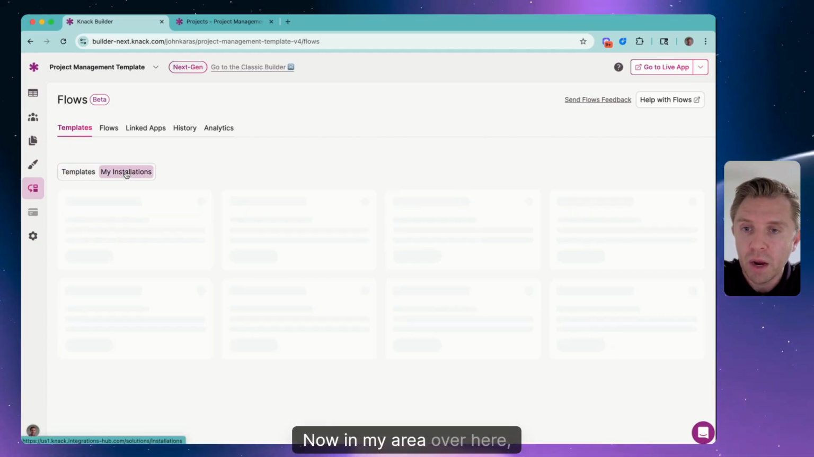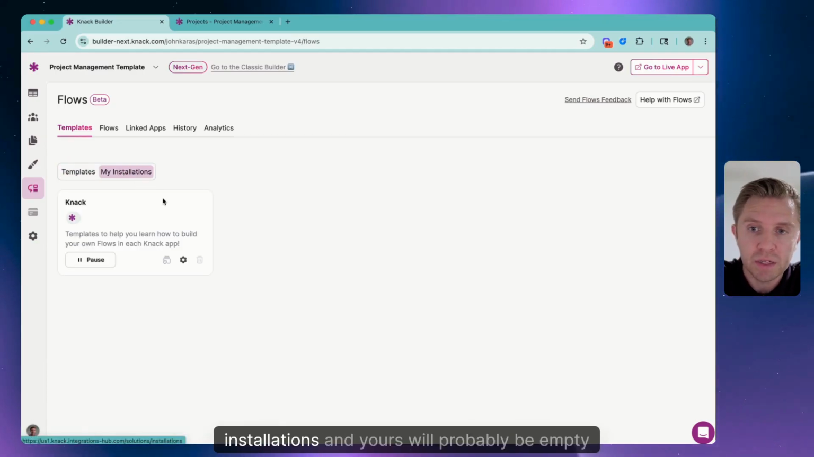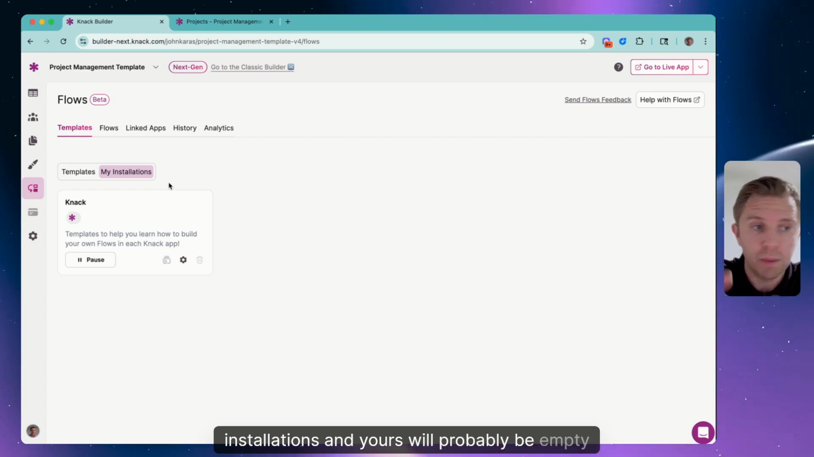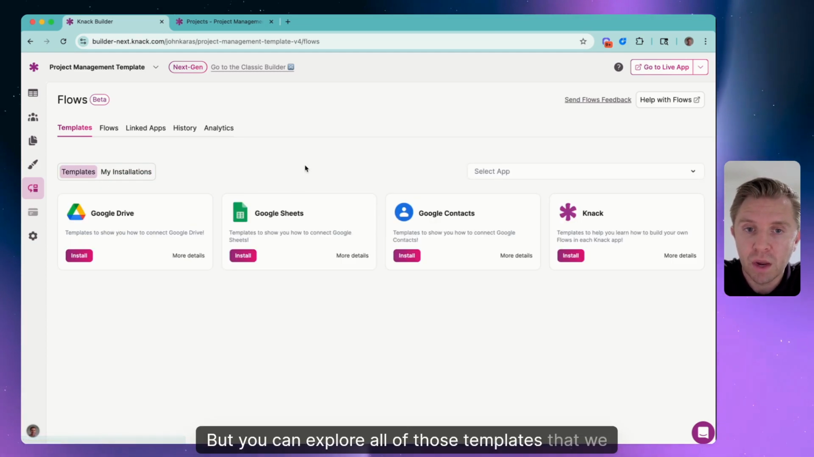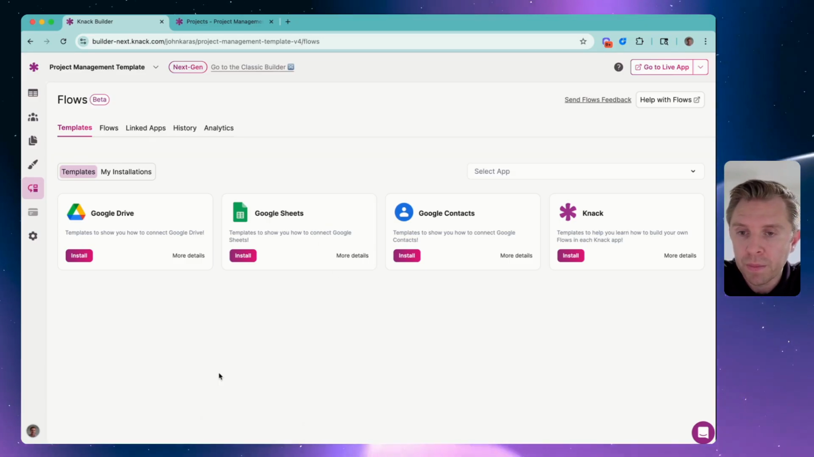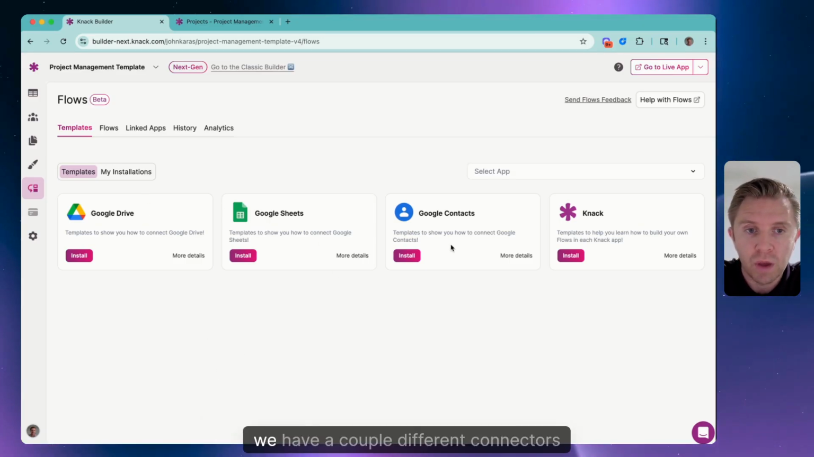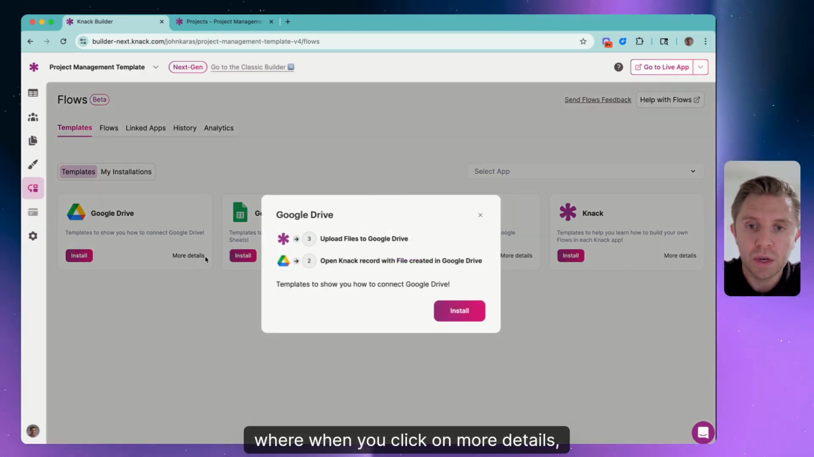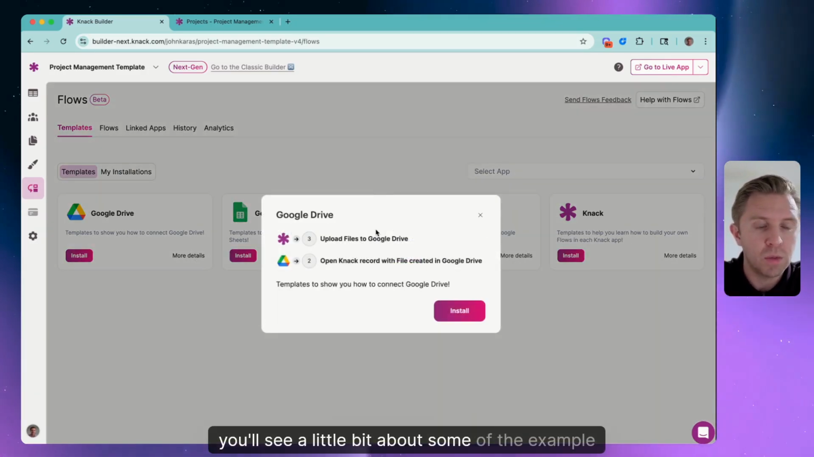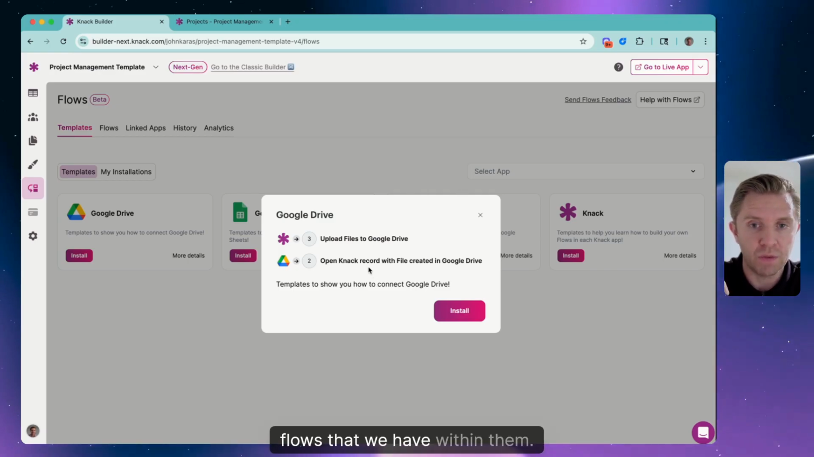Now in my area over here, you're likely going to start in the My Installations, and yours will probably be empty because you haven't started, but you can explore all of those templates that we have available in here. So as we mentioned earlier, we have a couple different connectors where when you click on more details, you'll see a little bit about some of the example flows that we have within them.